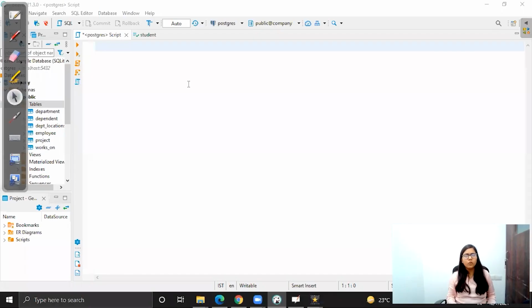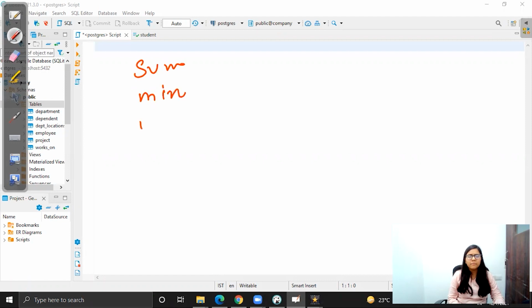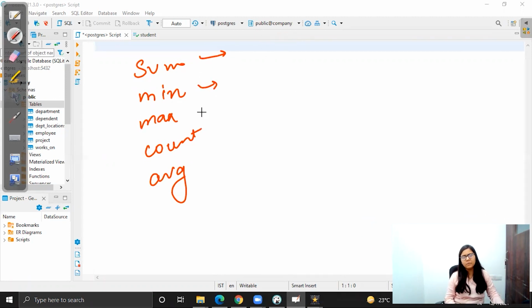As we have already discussed, in aggregate functions we have some very famous functions: sum, minimum, maximum, count, and average. With sum, I can calculate the total value of that particular column, and minimum will give me the minimum value from that column. Max will give the maximum value. Count will give the number of records in that column, and average will give the average value.